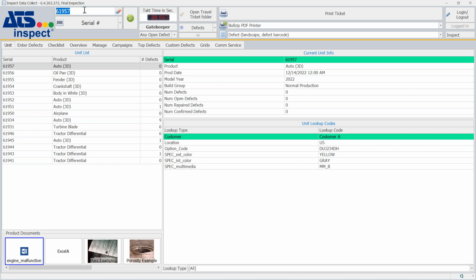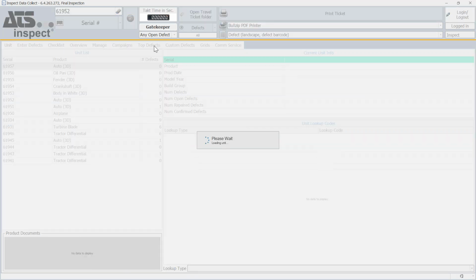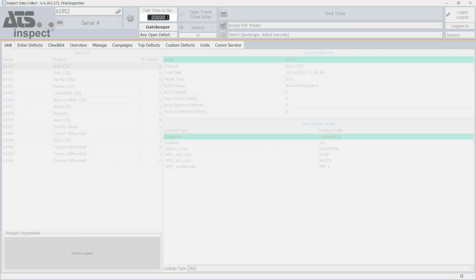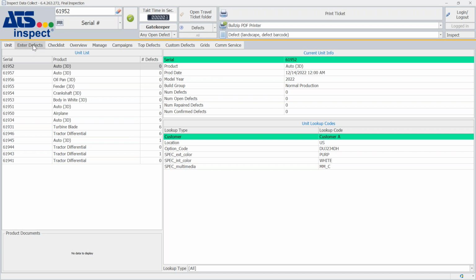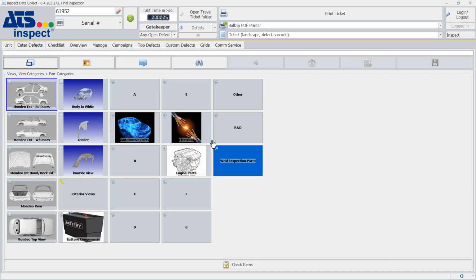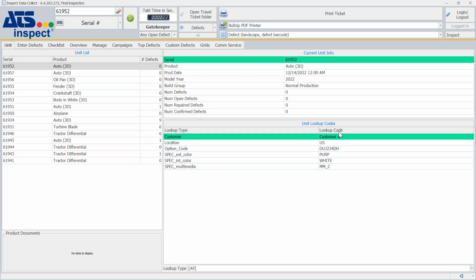So let's say I want to inspect 61952. And it loads the unit. Then I can go to defect entry, where based on the product that is scanned, because Inspect knows based on the serial number what kind of product it is. And we also have some bill of material data already from an external system. I can show that, see the bill of material data here.